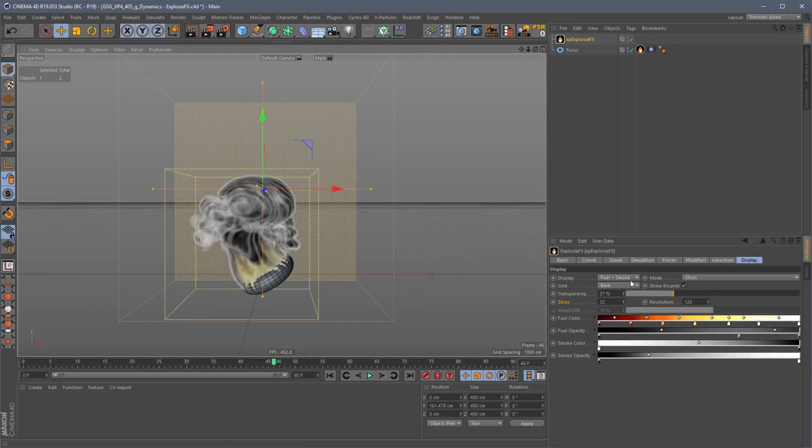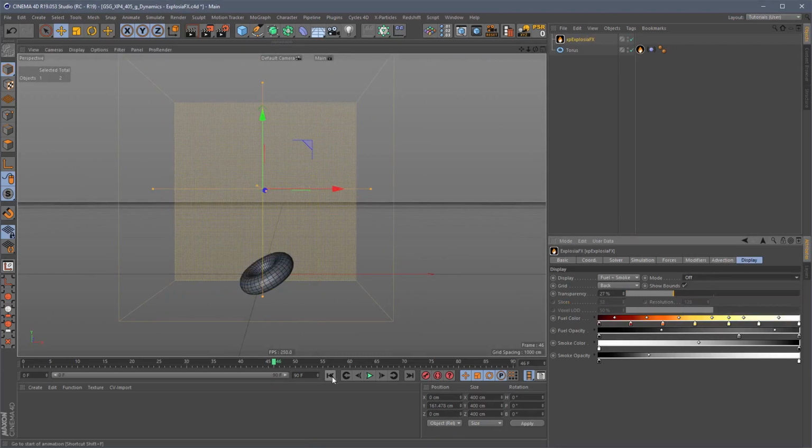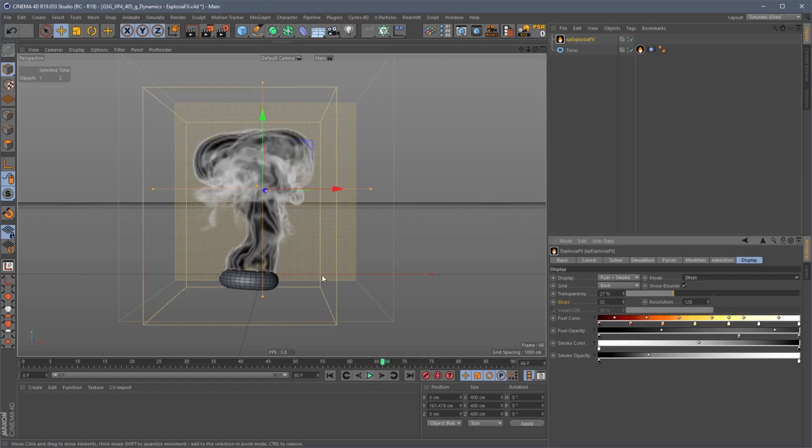And then we have a few other modes. So we've got off, of course. Now, why would you have off? Well, look at how fast it simulates when the display is off. So you've got to think about that when you're doing this. Do you need to see it in motion, or do you just want to get to a certain frame, turn the slices back on, and start setting the displays there? Well worth having an off mode for sure.